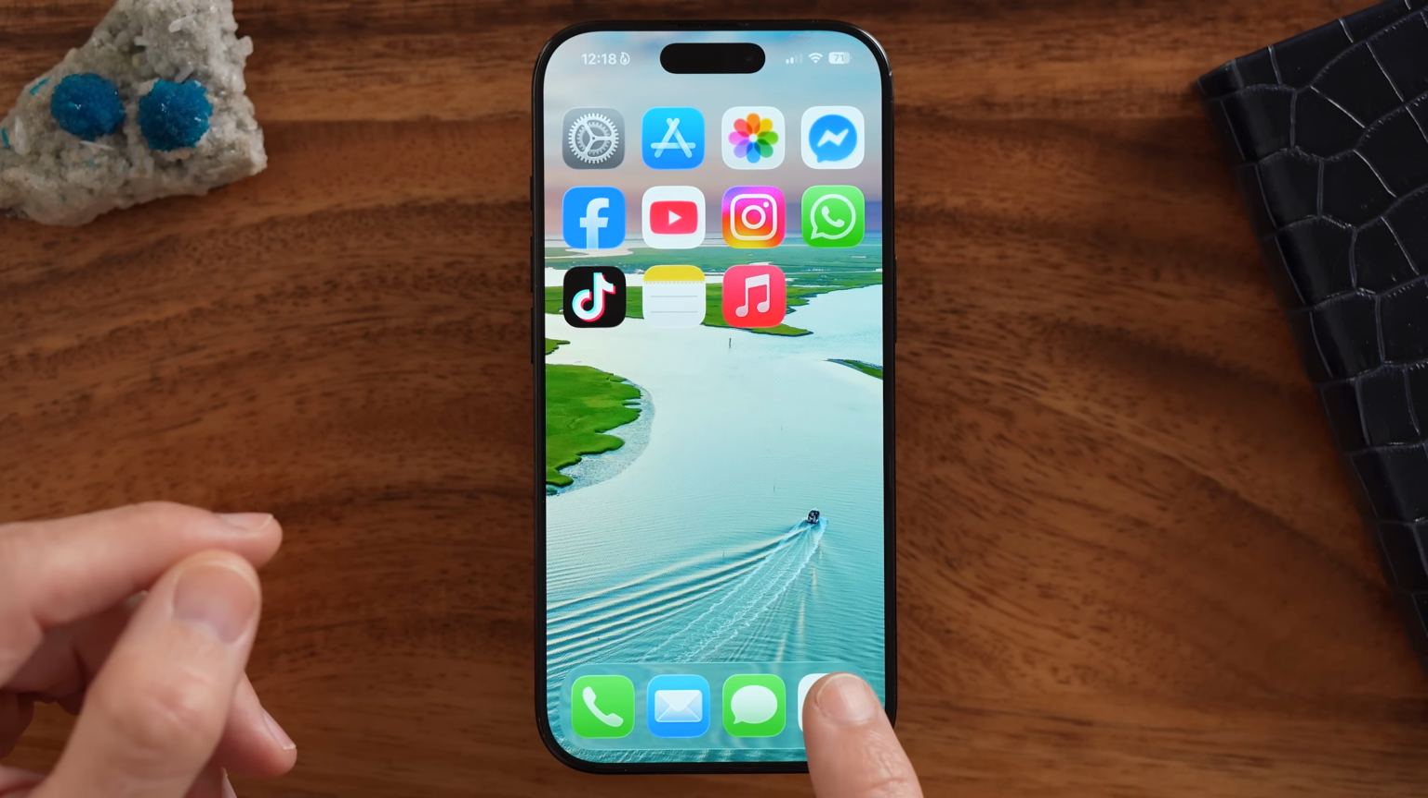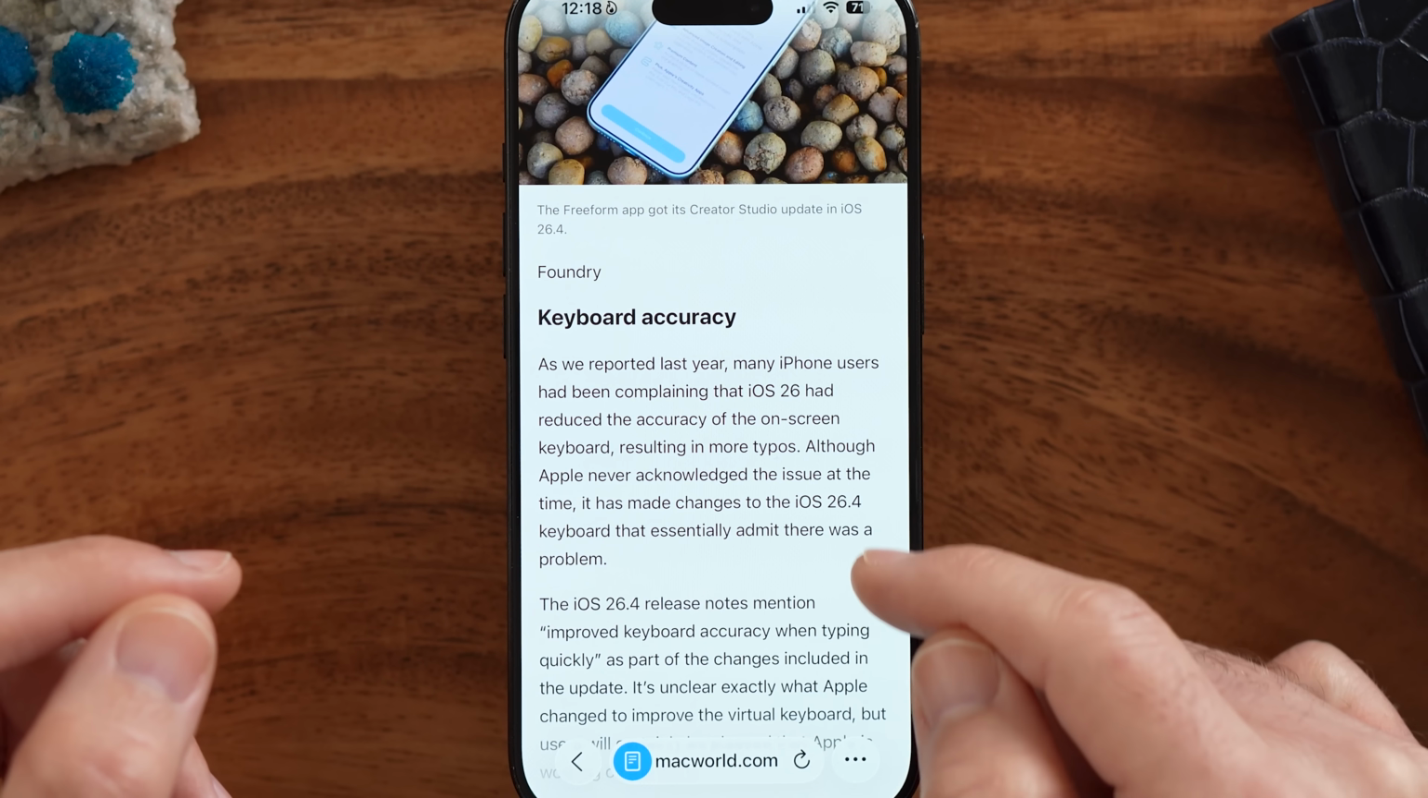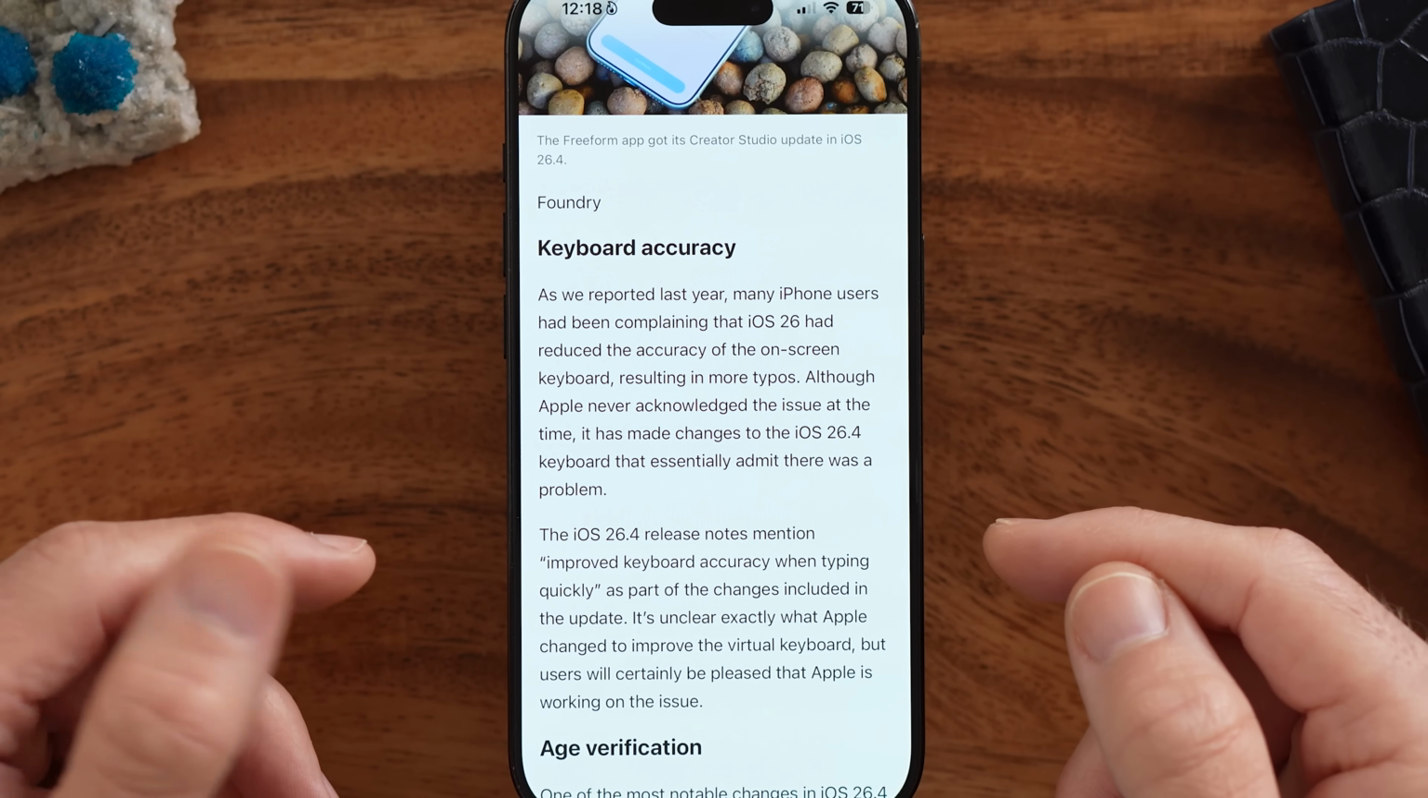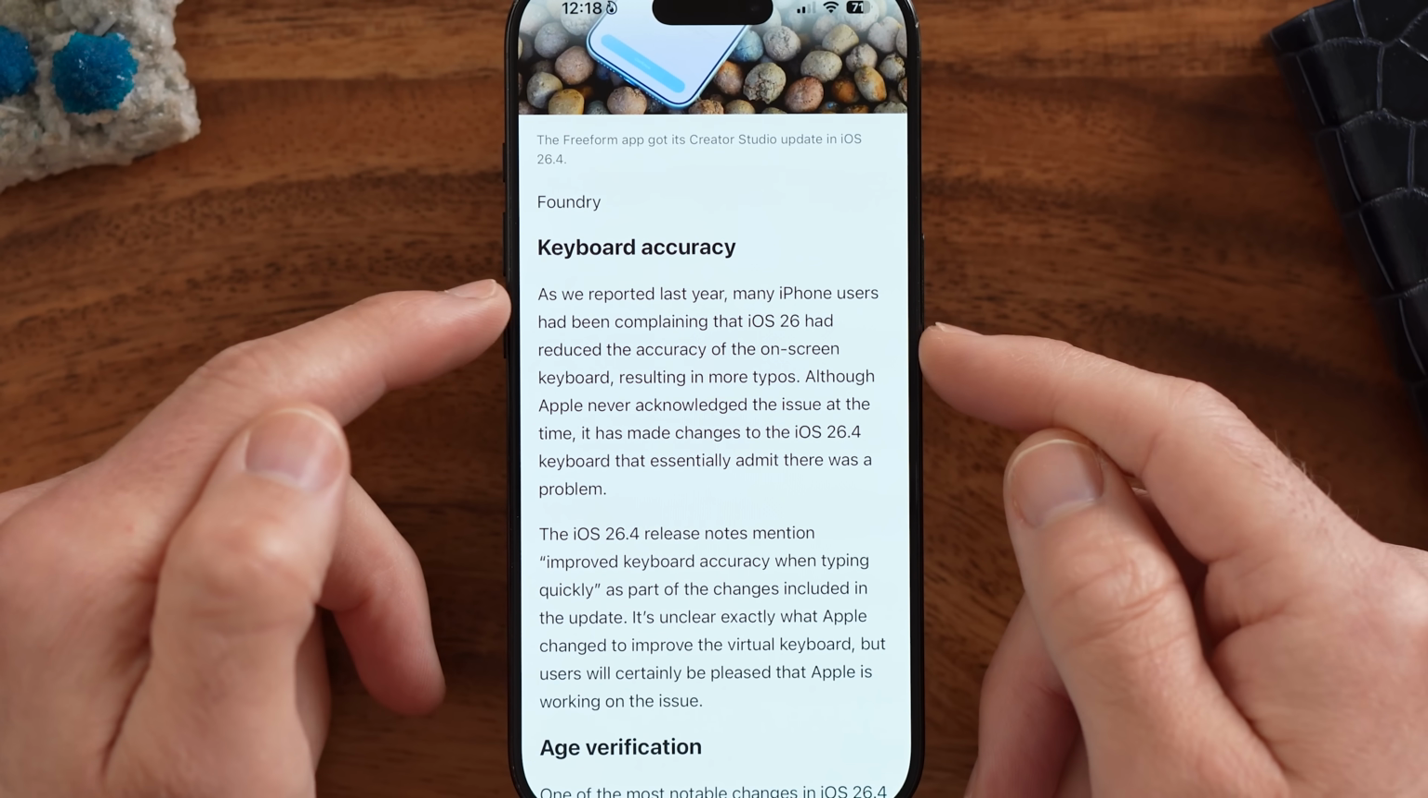Apple just released iOS 26.4, and there are a surprising number of fantastic updates and new features. I'm going to walk you through all of those. The first thing that you'll notice is with the new iOS 26.4, they've taken care of the keyboard issues.